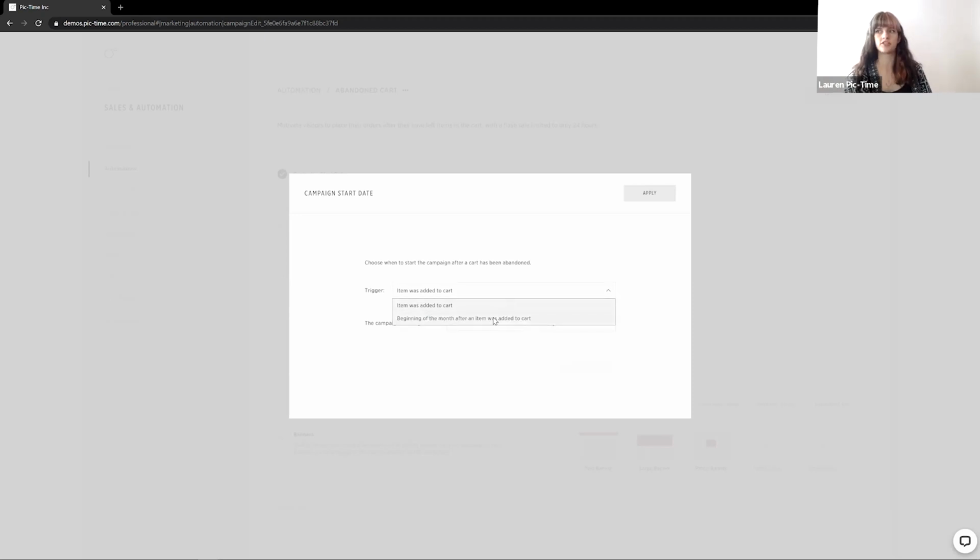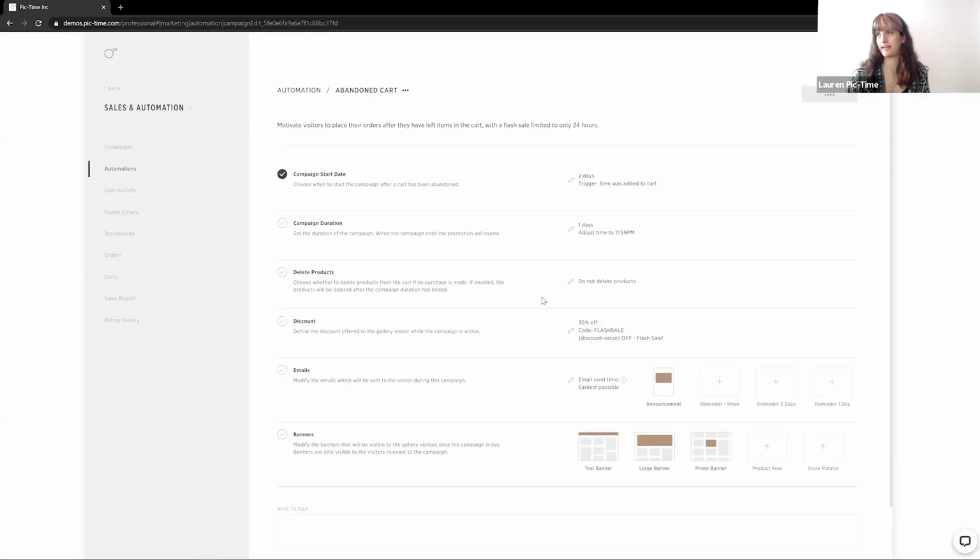You also have the option to send this discount at the beginning of each month after an item was left in the shopping cart. The beginning of the month is when most people get paid, so they have a little bit more money to spend. So you can say, hello, it's a new month, I noticed you had this item in your shopping cart, here's a discount to place an order. So you can do it at the beginning of the month or you can do it after a certain number of days. I generally do just a certain number of days. So I will do 2 days for this campaign. And that's 2 days after the client has left their items in their shopping cart.